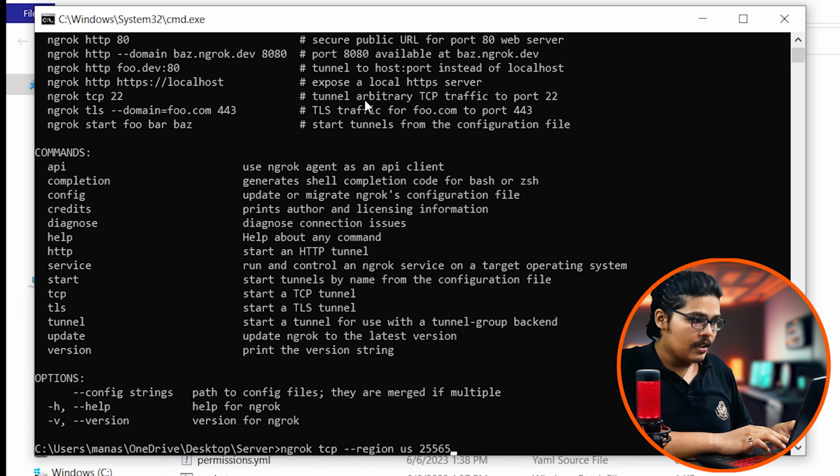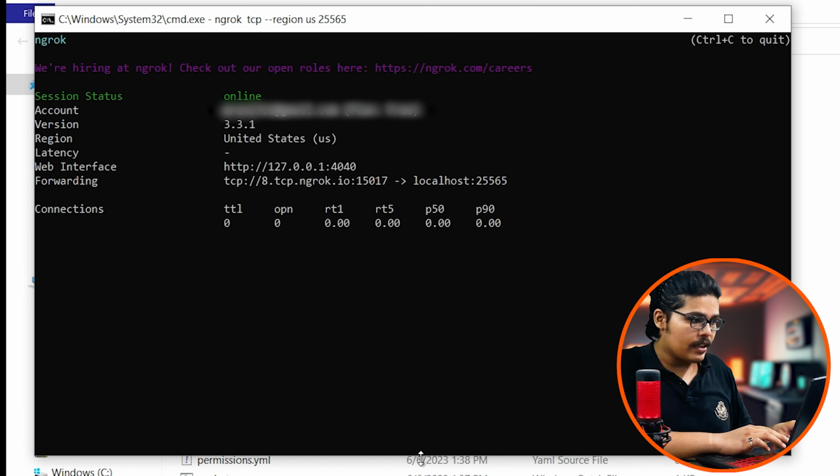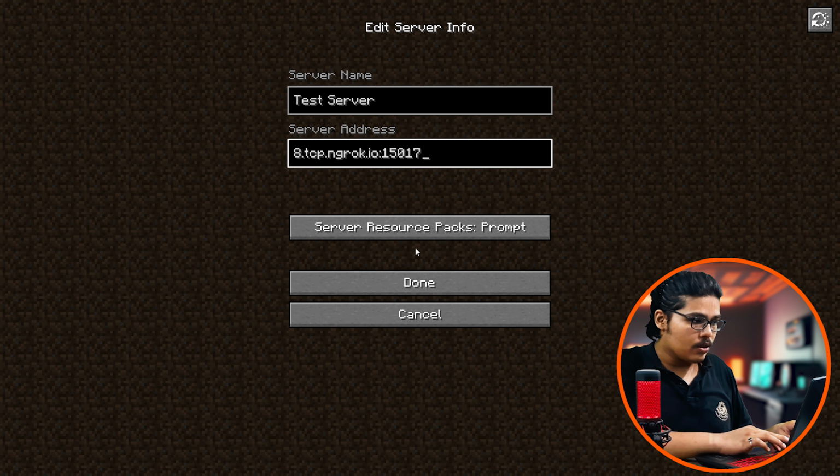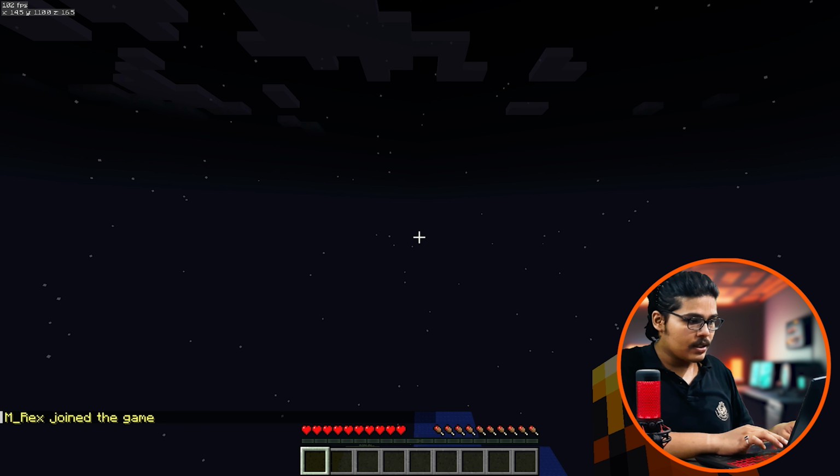Now hit enter, and as you can see, Ngrok has created a tunnel for us. This is the address that you want to send to your friends. Let's go ahead and connect to it. As you can see, we have joined the server once again. Now send this link to any of your Java friends and enjoy playing. Java friends, I repeat. Additional measures need to be taken for Bedrock players to join this server.